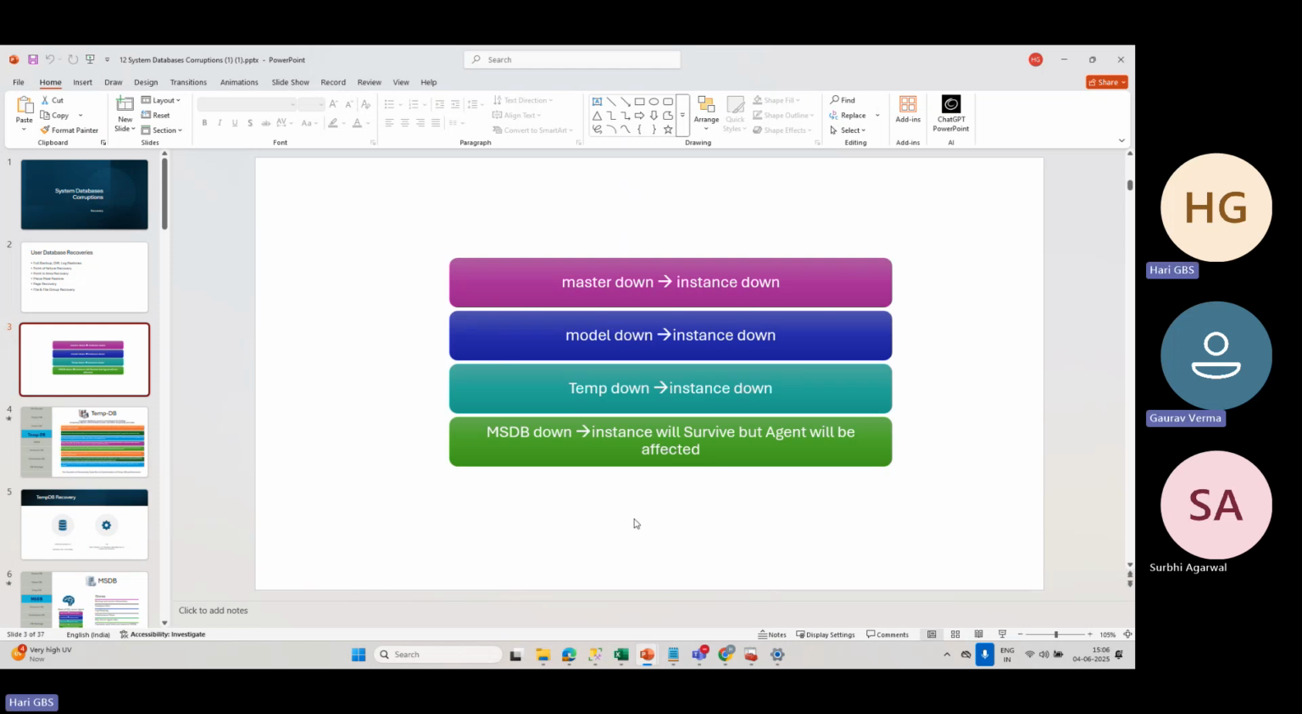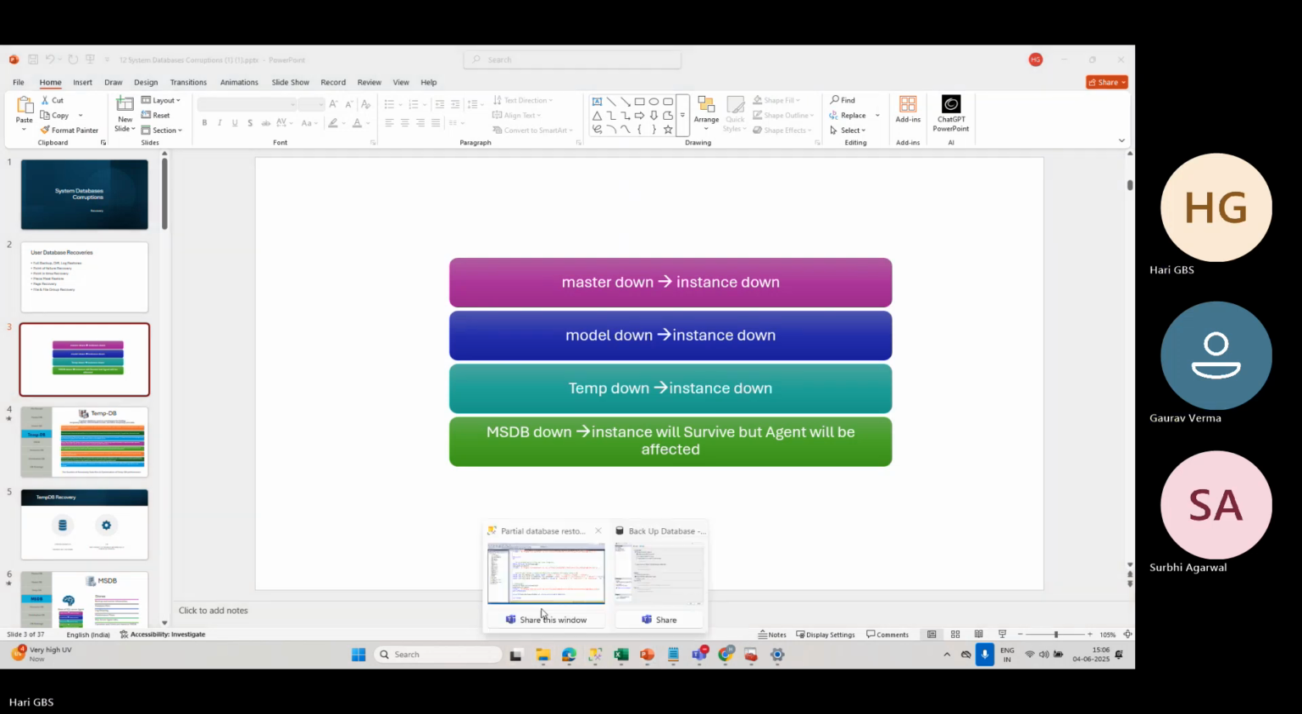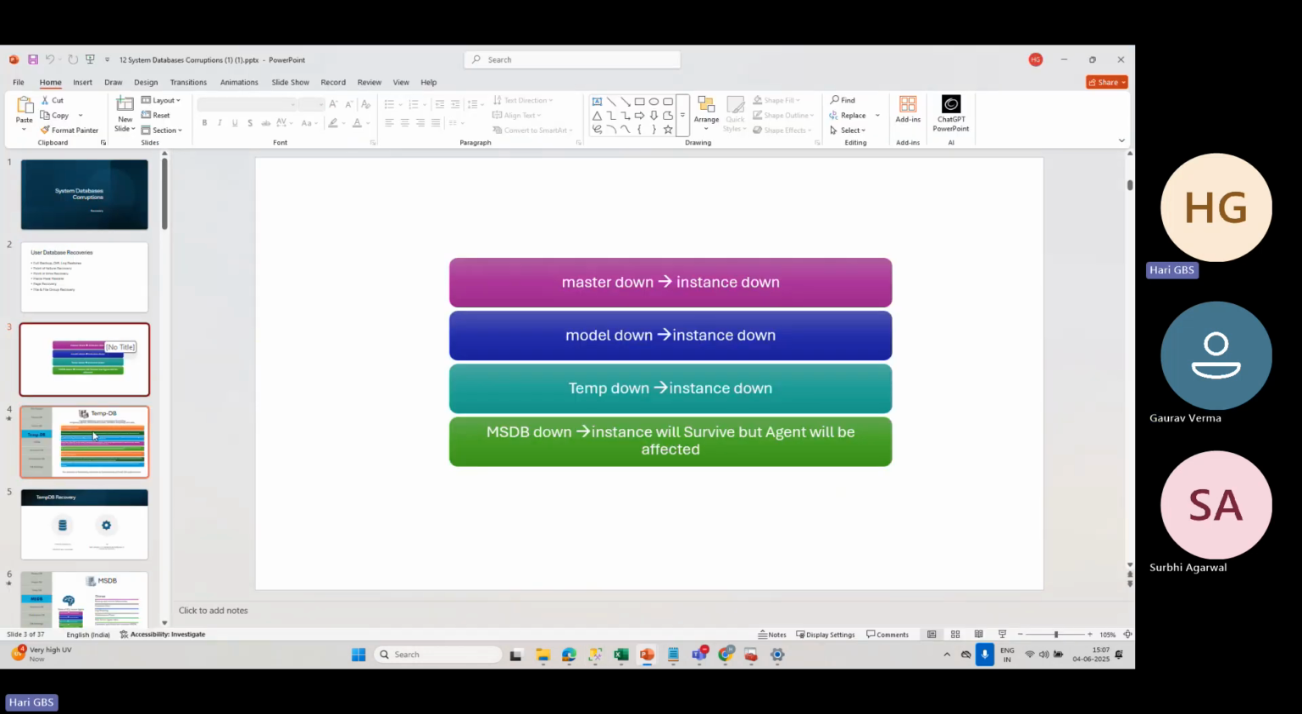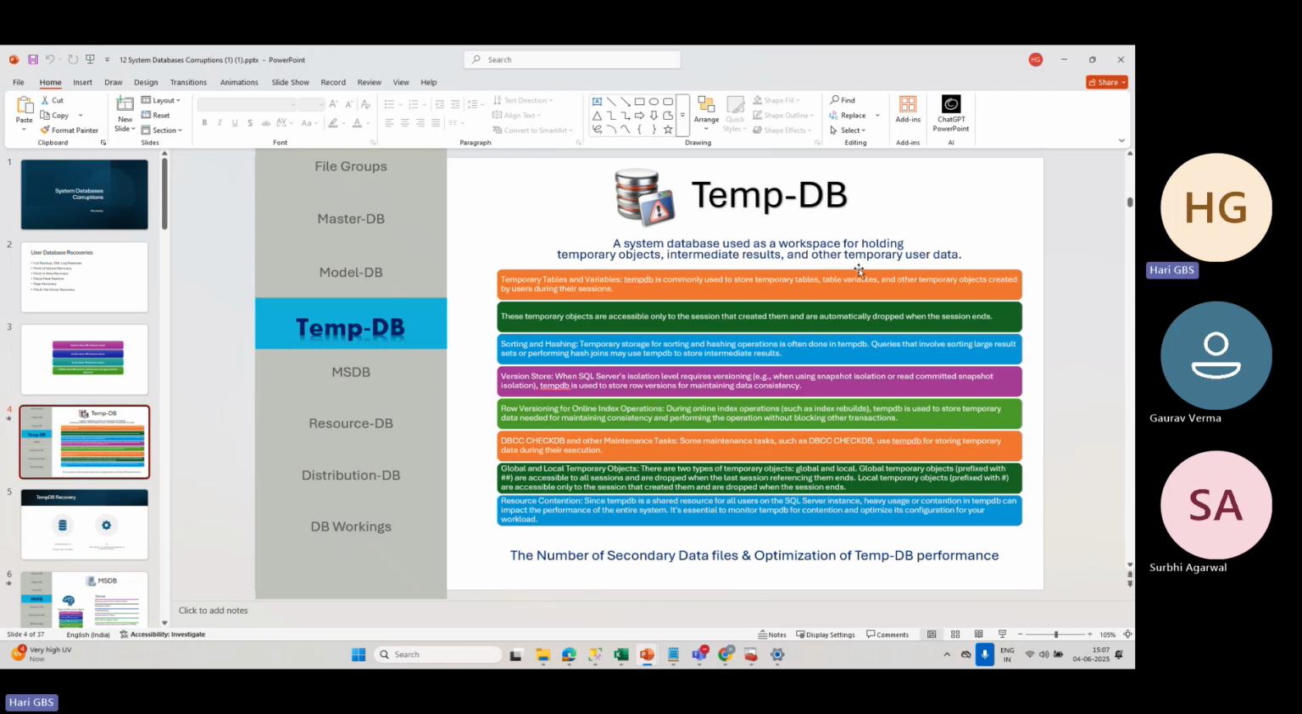Master, model. Master database, model database, go to databases, system databases: master, model, MSDB, TempDB. Okay. So what happens? We will start with the easiest one, TempDB. So TempDB is very important.